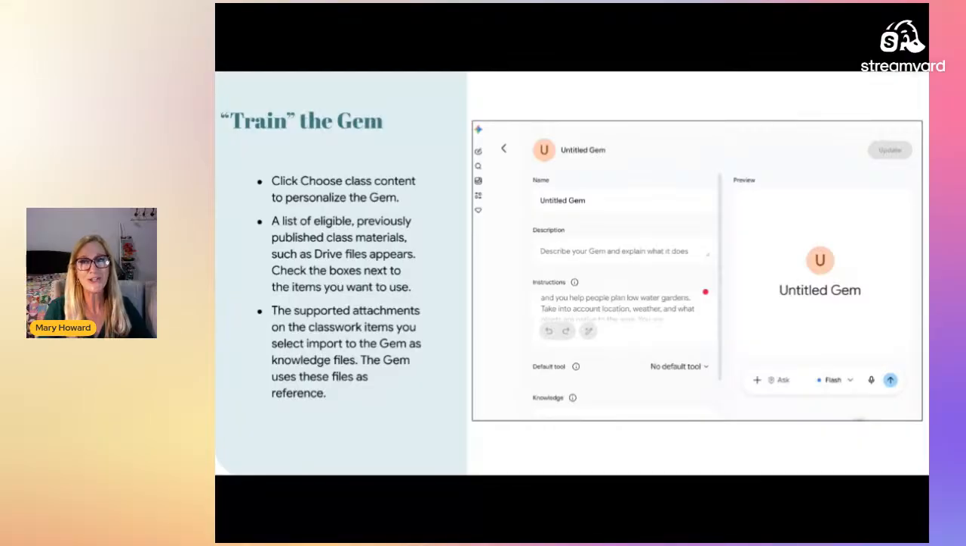To train your gem, you're going to click Choose Class Content to personalize the gem. Then a list of eligible previously published class materials appears. Just like our sources in the Google Notebook section, you have the option to choose sources that you've already used in your Google Classroom to help train the gem. And then finally you can attach things. So the panel looks like this. It's really not particularly fancy.